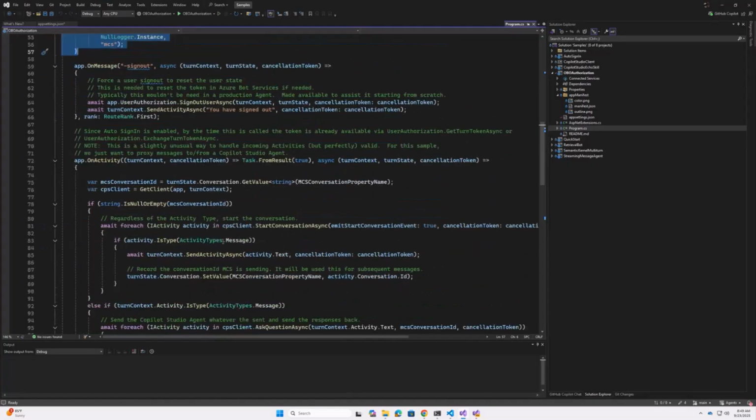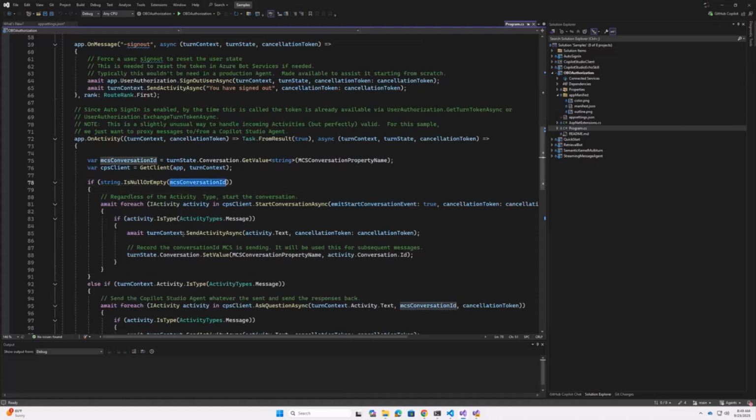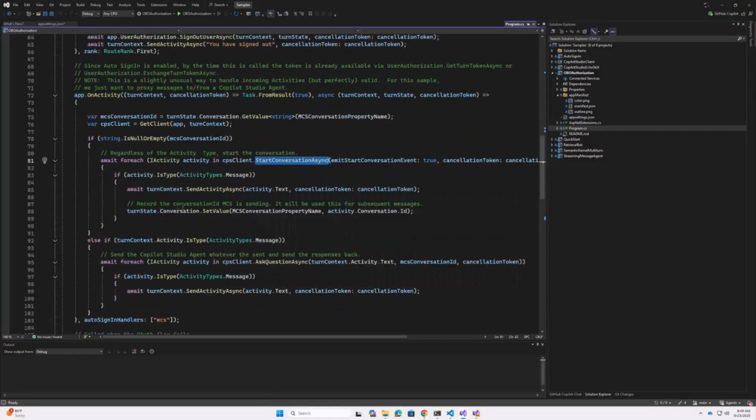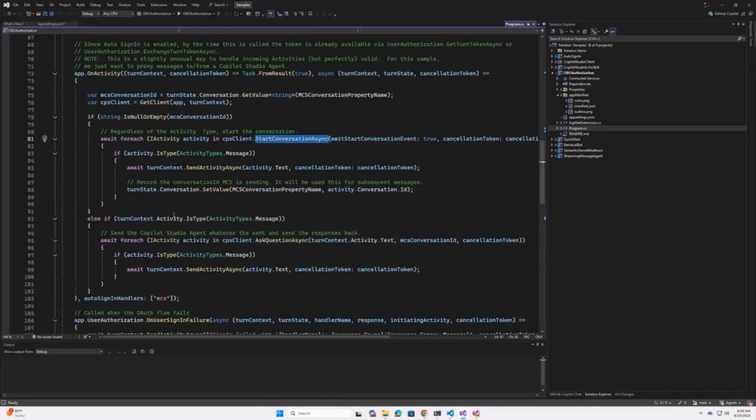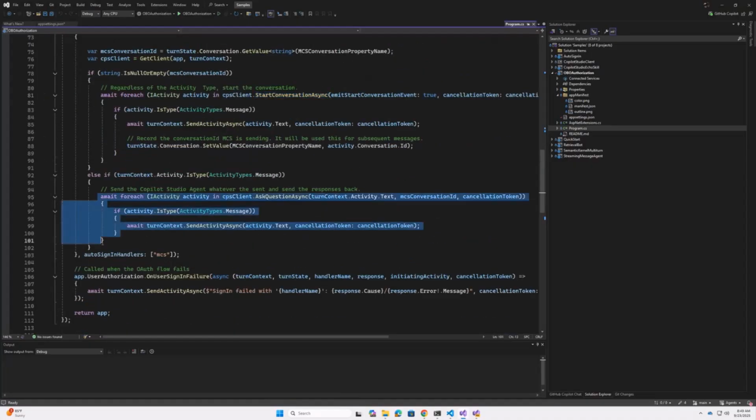Okay. And then if we do not have a conversation ID, we initiate the conversation ID and start the conversation. We send the initial activity and send the response back. If we do have the conversation ID, we go into the conversation loop where we're now communicating with the Copilot Studio agent and watching the traffic come back and feeding that traffic back out to the caller.